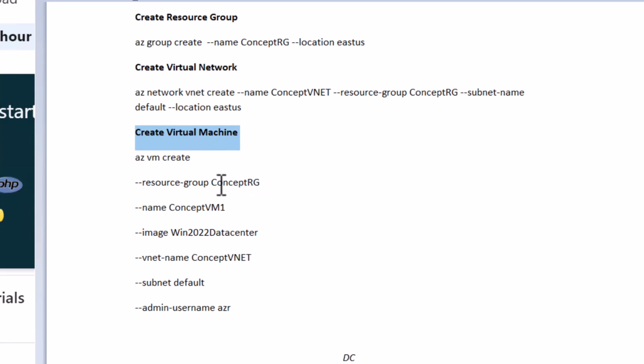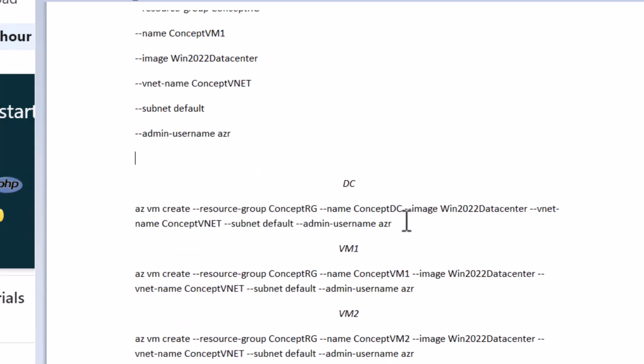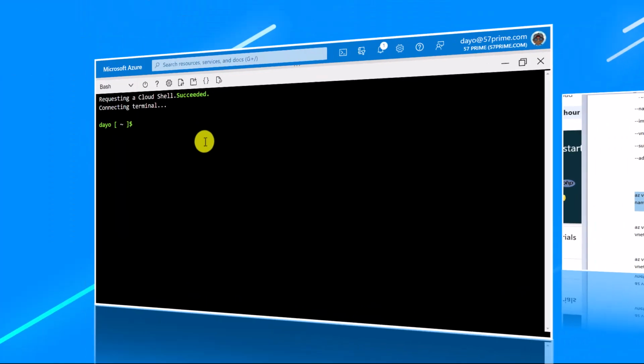And for the virtual machines, I went ahead and listed out all the different items that are going to be needed, like the resource group, the name of the virtual machine, the image that's going to be used, the virtual network, the subnet, as well as the admin username. When we put it all together, this is what it looks like. Now that we've seen all the commands, let's head back into the Azure Cloud Shell to start executing these.